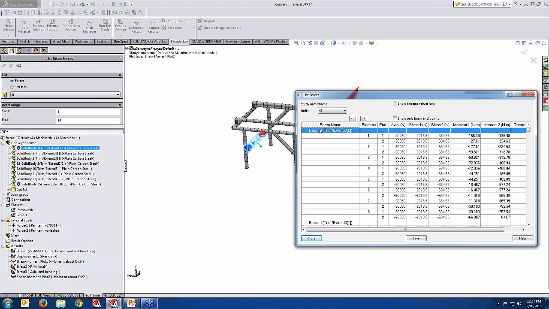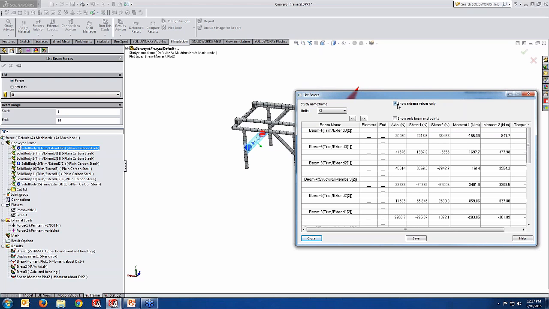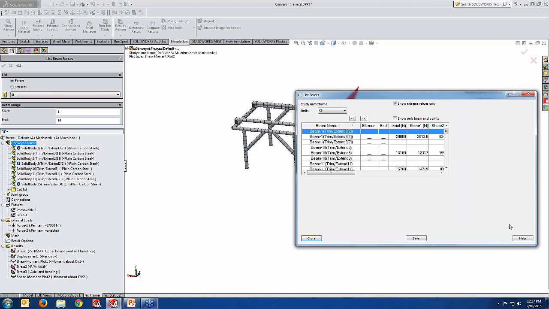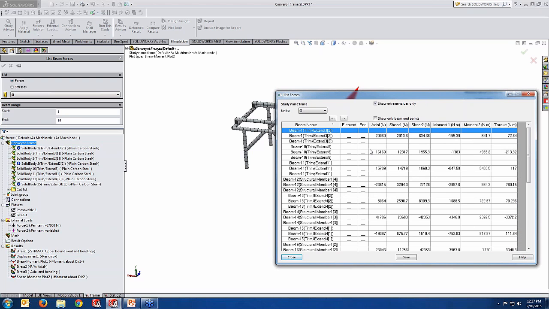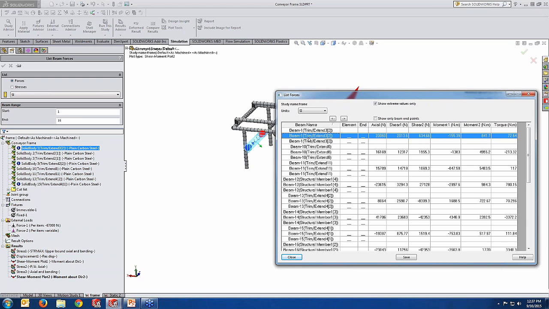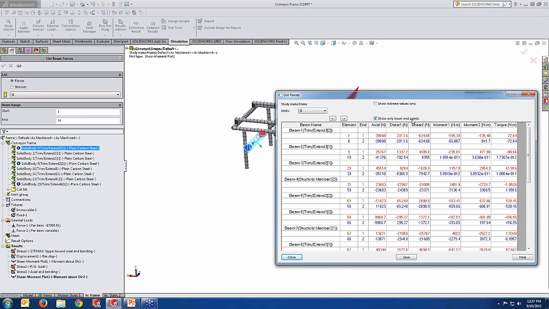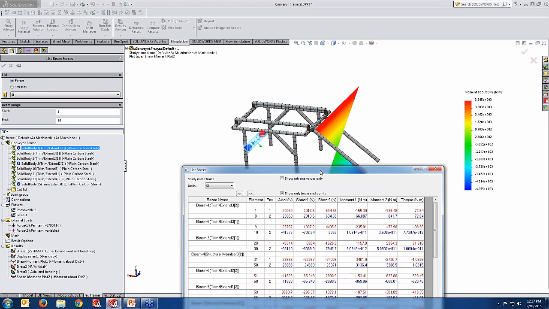However, in so many cases, that's too much detail, looking at each segment. You can simply filter all your results by showing just extreme values. Meaning, in that structural member, you can see that is my structural member, and the highest or extreme values are here. Simply you can select it. Or if you would like to look at just the beam endpoints, what is happening to their connections, that is what you can filter your result by.